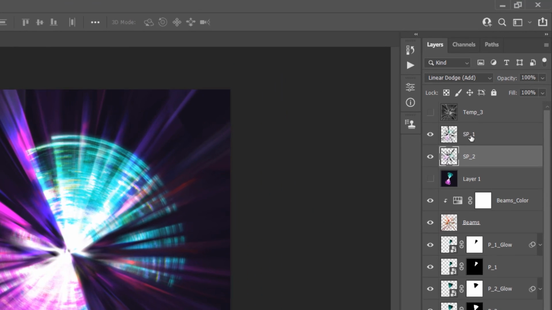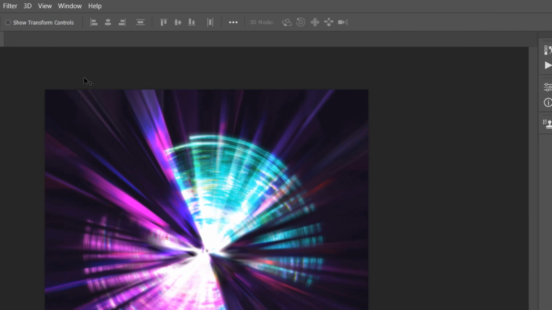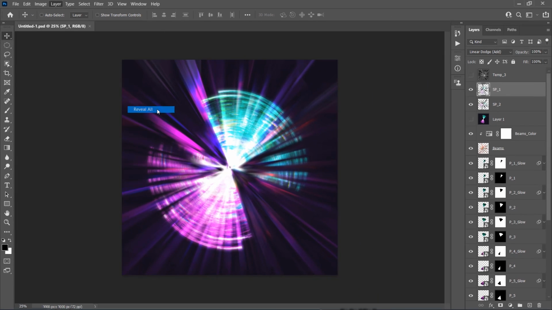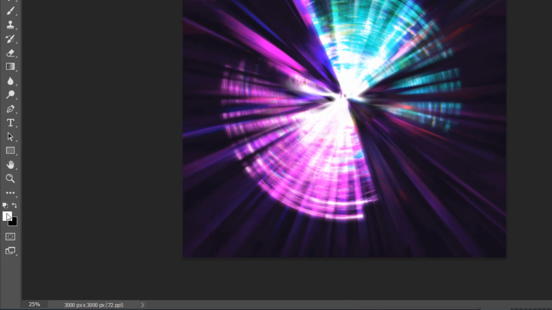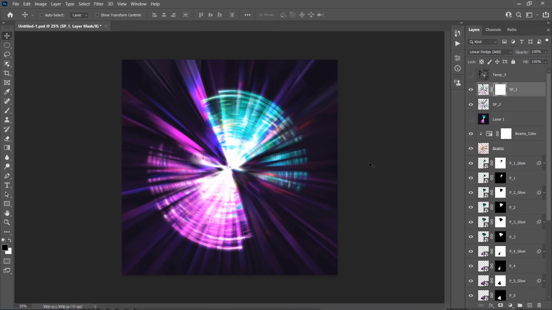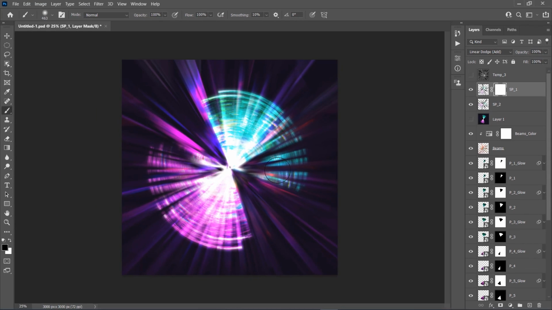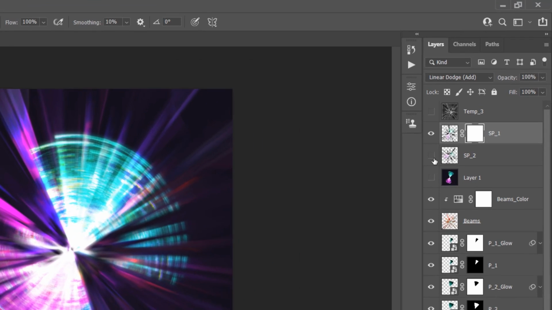Select the SP1 layer, go to Layer, Layer Mask, Reveal All, to add a layer mask that reveals the whole layer. Set the foreground color to black. Choose the brush tool by hitting B on your keyboard, right-click anywhere inside the canvas, and pick a soft round brush. Now brush over these edges. I will hide the SP1 layer for now.